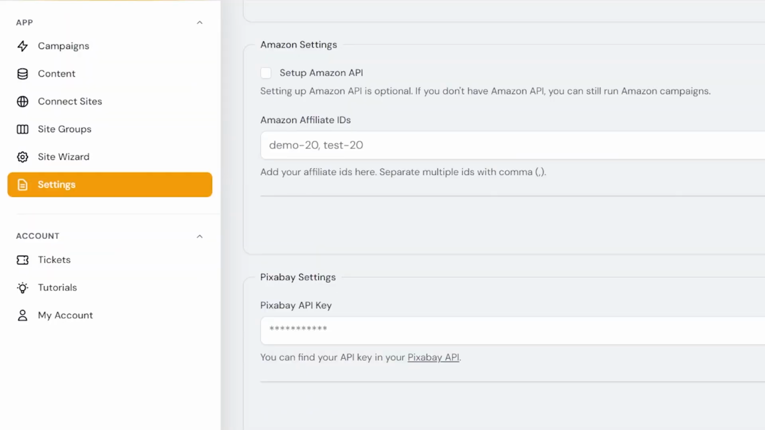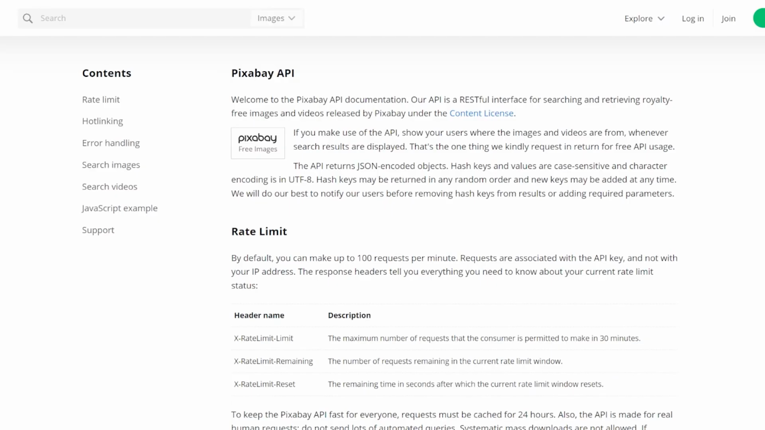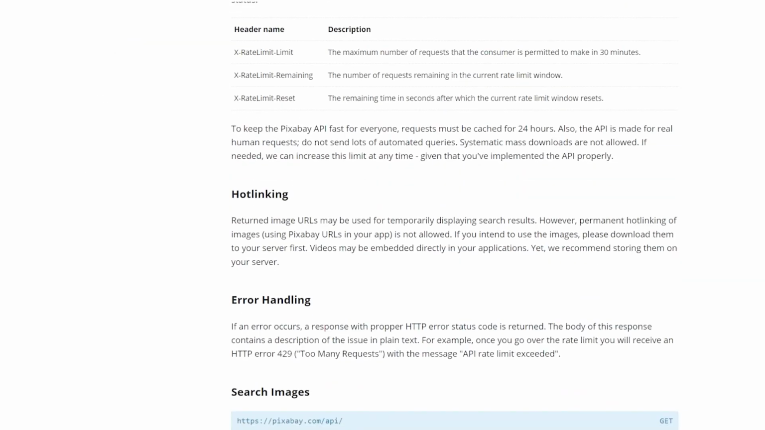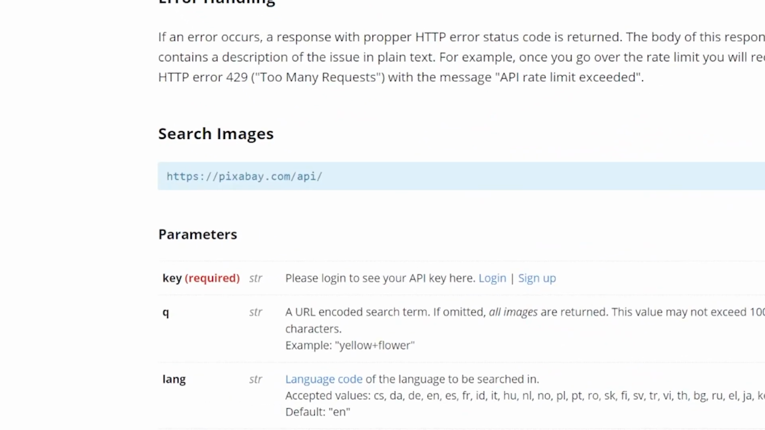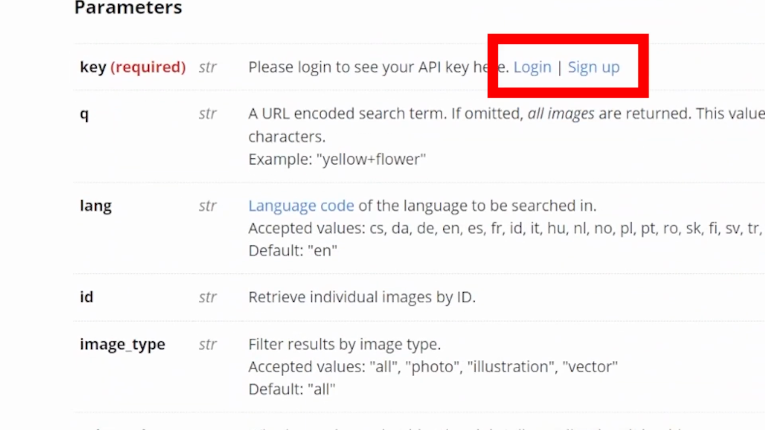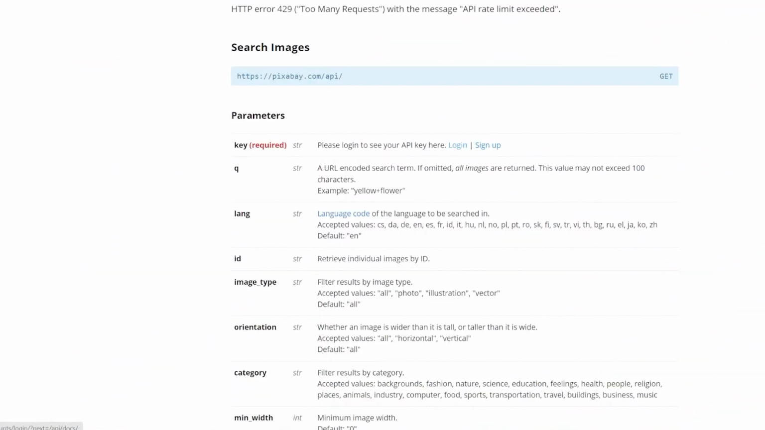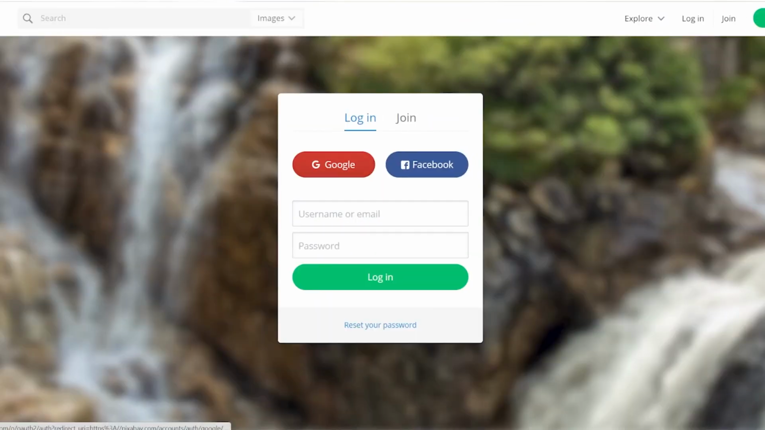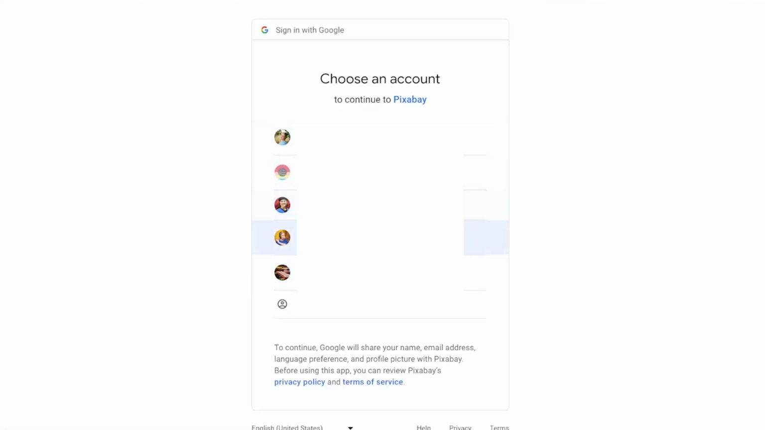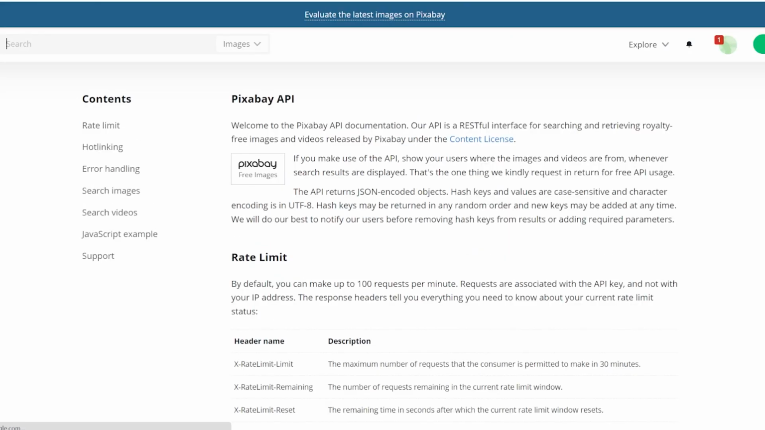Click on the link below the Pixabay API box. This will take you to the Pixabay website. If you don't have an account, you'll need to create one. Under the parameters, you'll find the option to either log in or sign up. Choose the option that suits you. I'm creating a new account. Personally, I prefer using my Gmail account, so I don't need to remember another password.